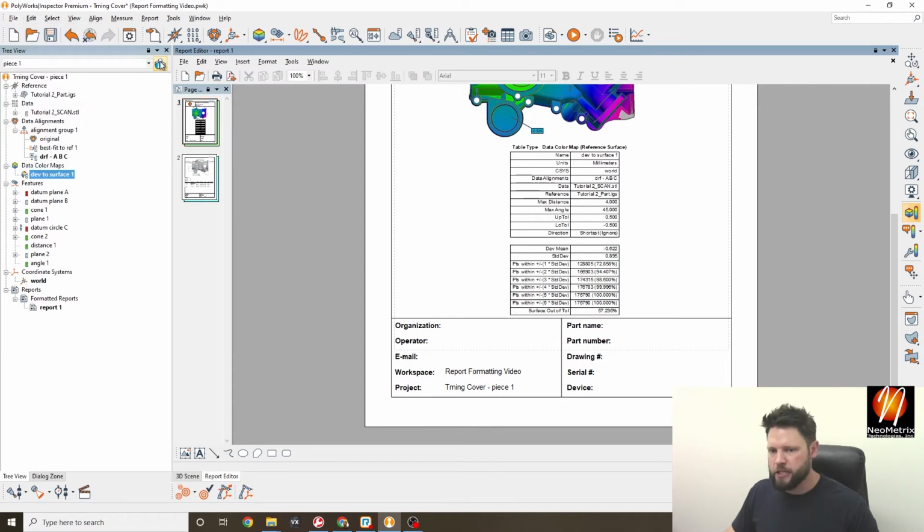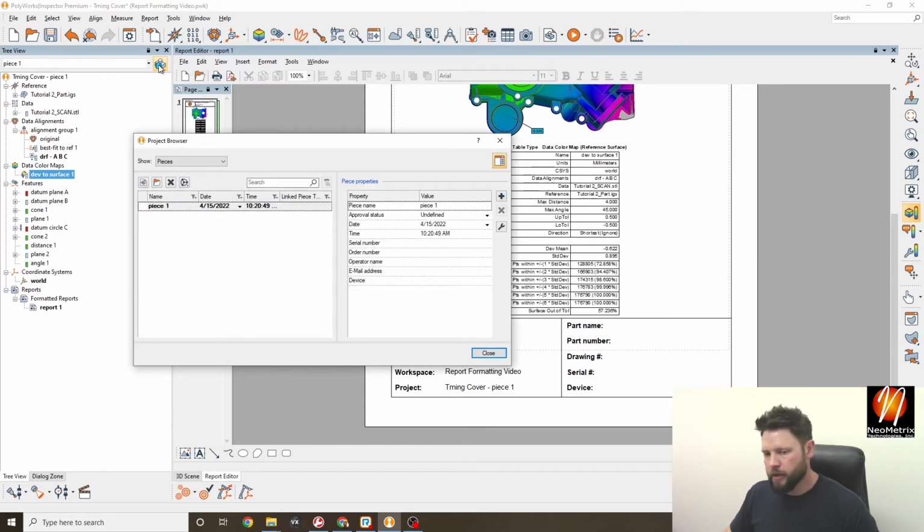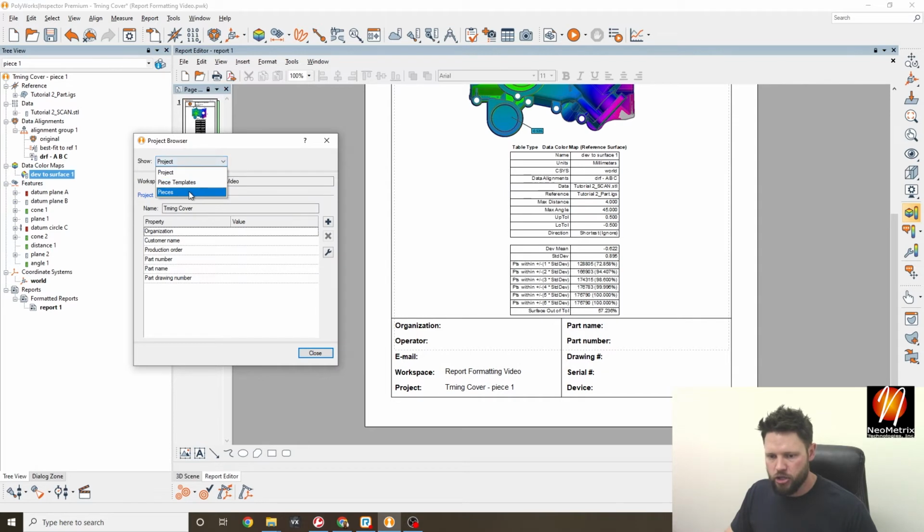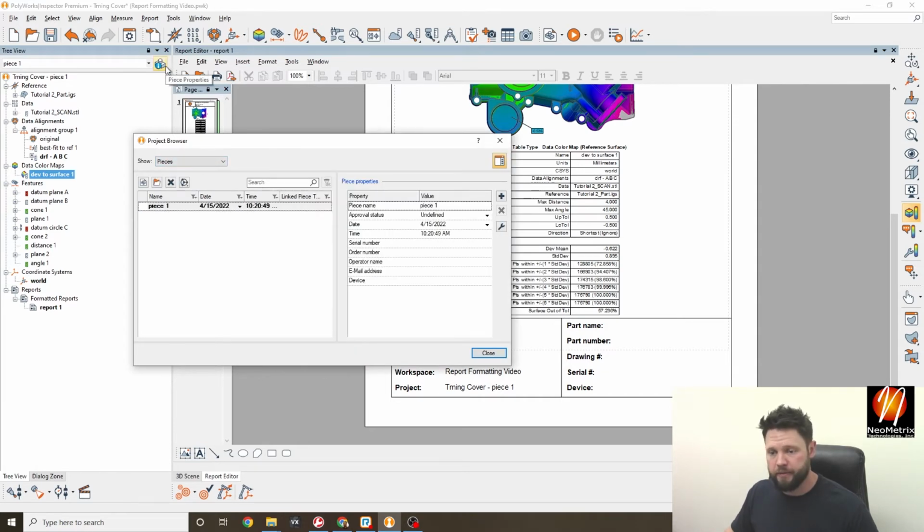And then to get to the piece properties, so the properties of the individual part that you're inspecting, we're going to click right here. I usually just use this icon because you can jump back and forth between project and pieces right here. So I usually just click this button, it makes it easy. Okay, so for device, if I look over here, I can see all these different fields that are inputted. For device, let's say I scanned this with the Creaform HandyScan Black Elite.